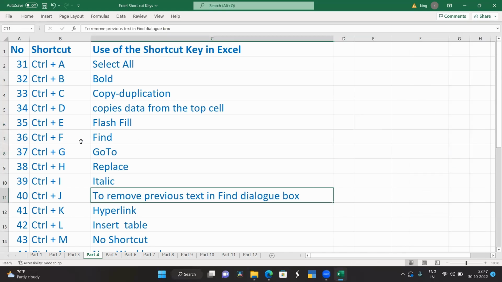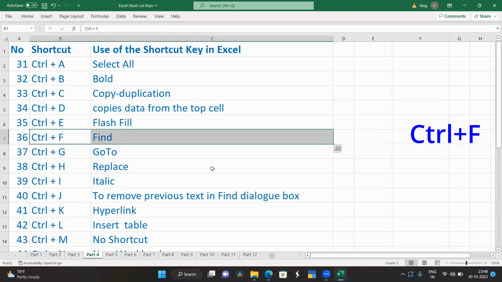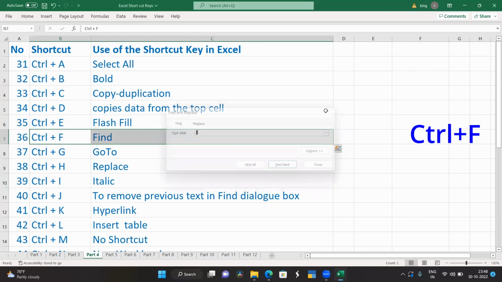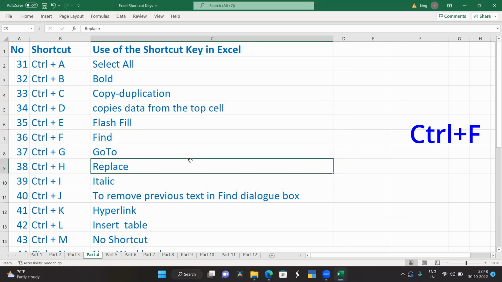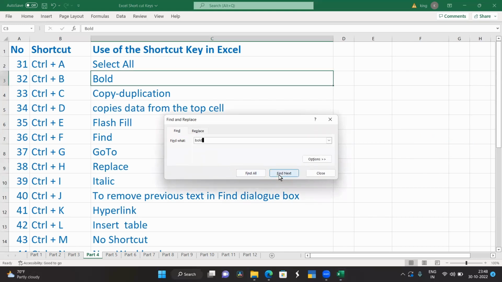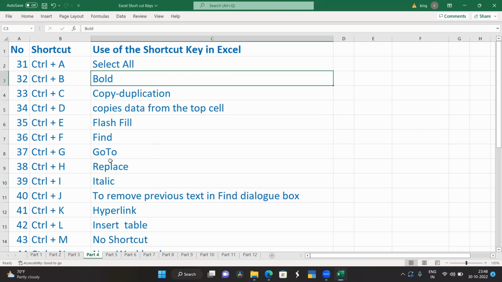Coming to the next shortcut, that is Ctrl+F. To find some text or data in an Excel worksheet, we use the shortcut Ctrl+F, or find. If I think about selecting something like where is bold, and select find next, it is only present in one location.